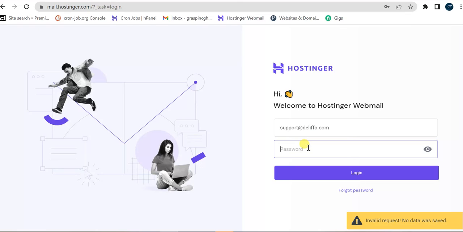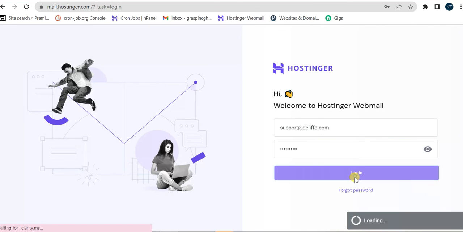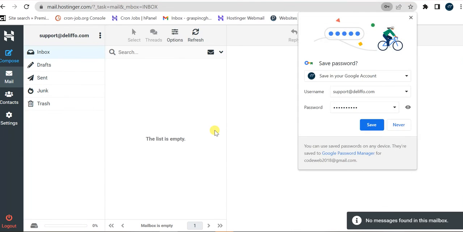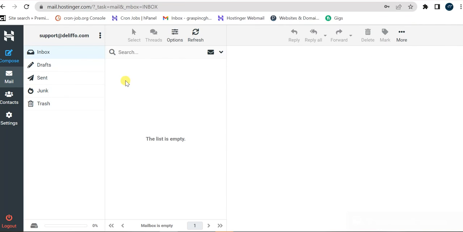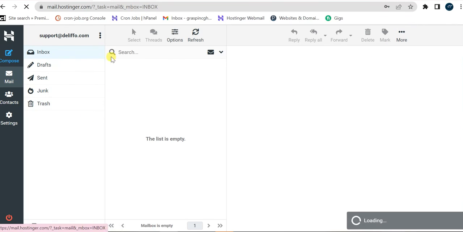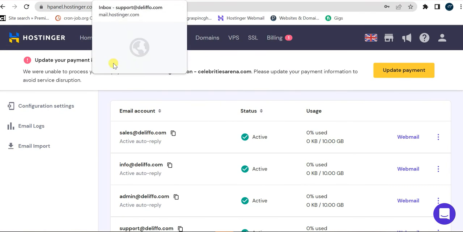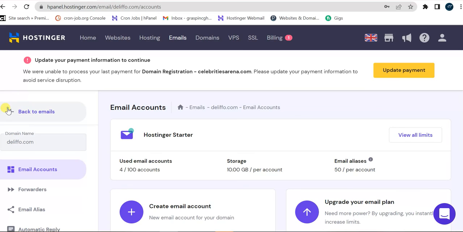Alright, then I'll enter my password, and I'll log in. Alright, so we are in. You can choose to save it based on the browser you are using. Again, it's a new email and I've not received anything, so it looks empty. Alright, so we can go back and try to create a subdomain.